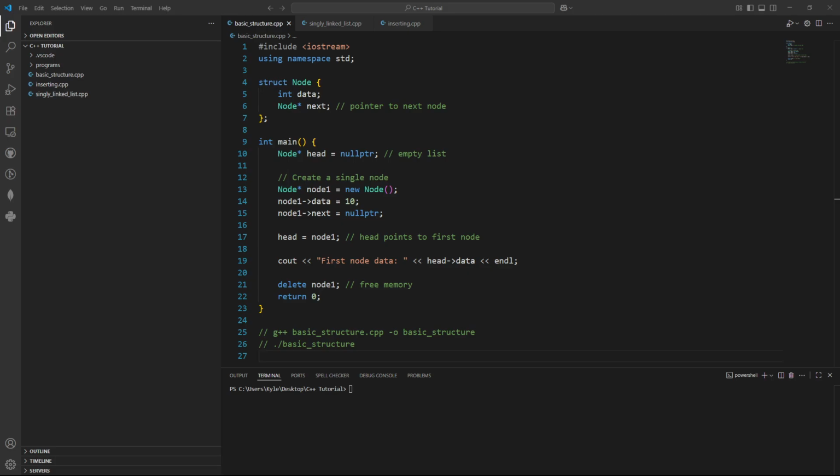Hello. In this video, I will be covering linked lists, nodes, and pointers in C++, continuing our journey through fundamental data structures. So what is a linked list? Well, a linked list is a linear data structure where elements, called nodes, are connected via pointers.